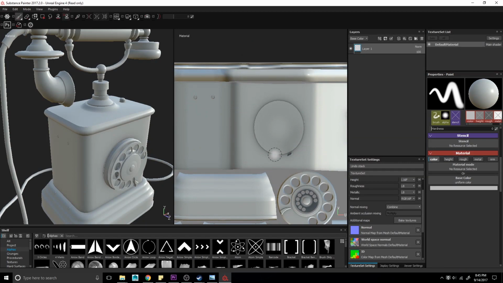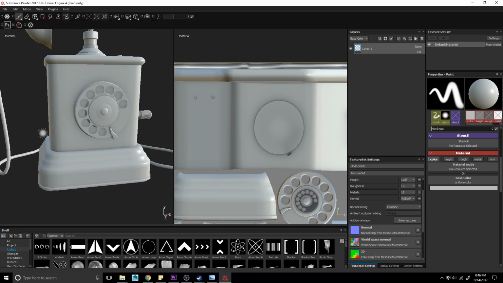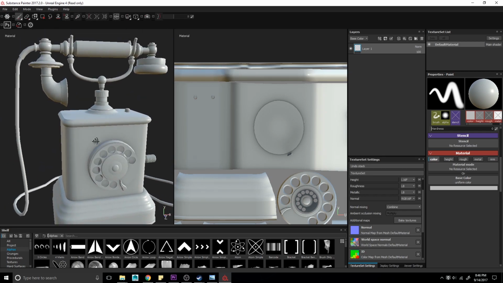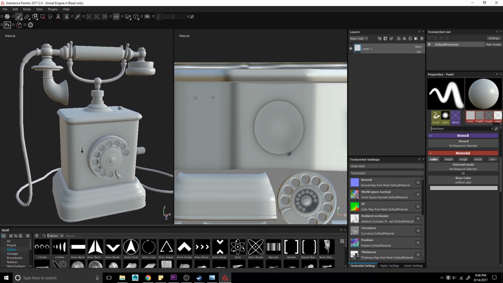Alright, there we go. So my baking is finished, and you can tell right away it's applied a little bit of AO now that it's done those maps. And down here we can see that things have been entered in all the map sections. So if we want to look at all of our maps, we can use the hotkey B for baked maps, and that'll let us toggle through all of these.